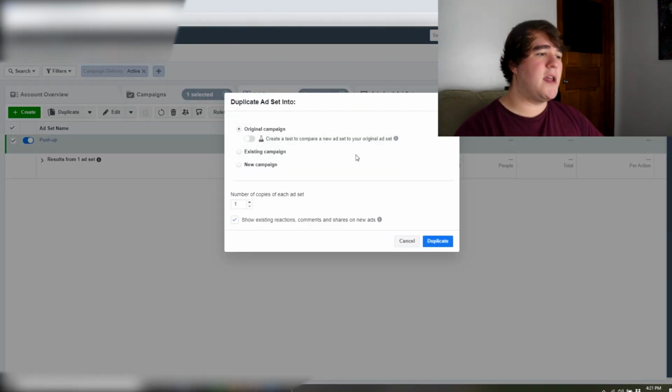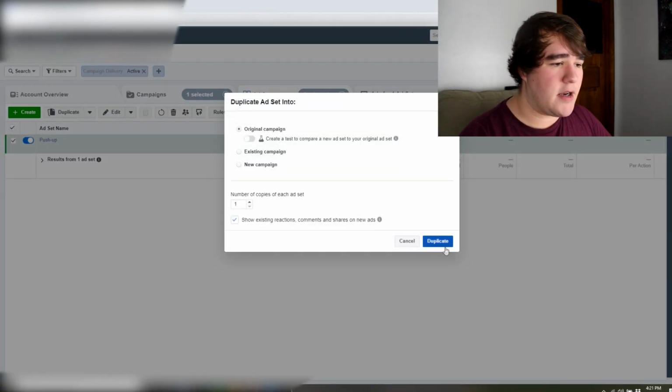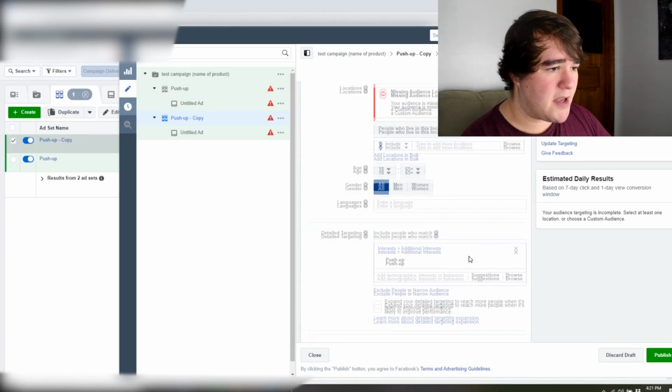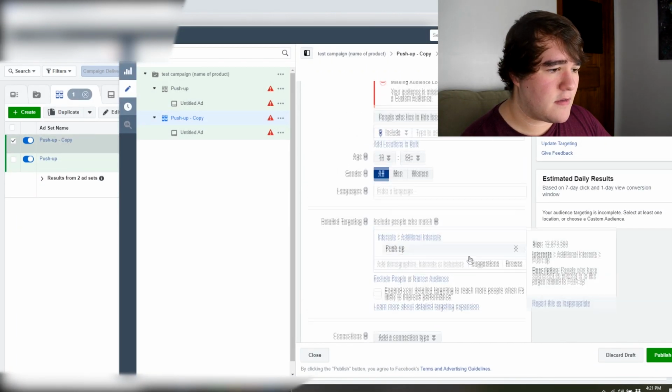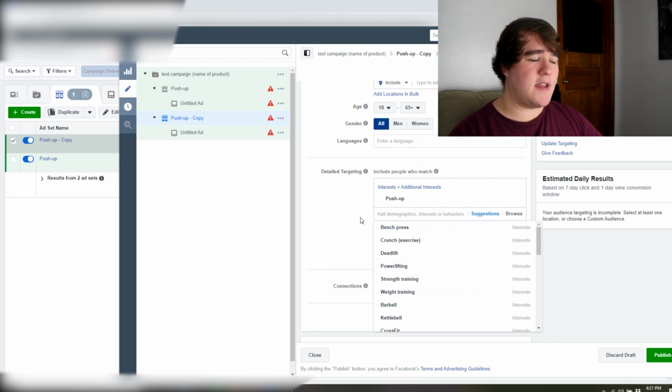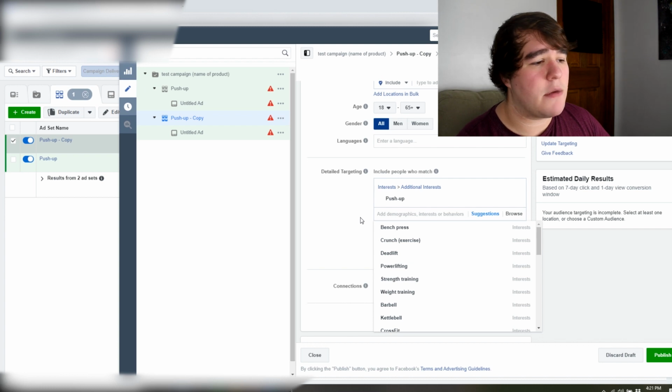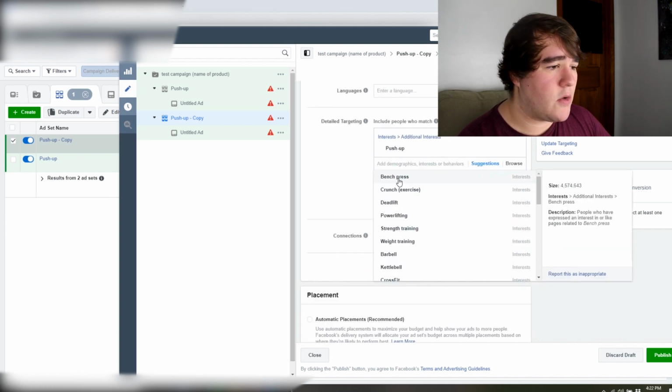So what you'll do from here is literally just duplicate it. And now we're going to go into building out the actual structure of the campaign. The best thing to do in terms of the audiences is put in the most obvious thing in the first ad set, and then when you duplicate, click suggestions. It'll give you a bunch of really good options. So here we have bench press.